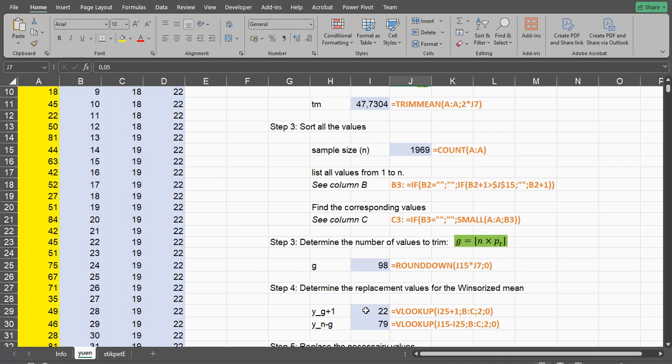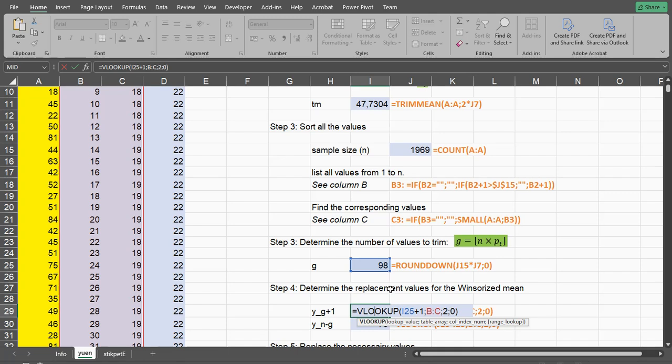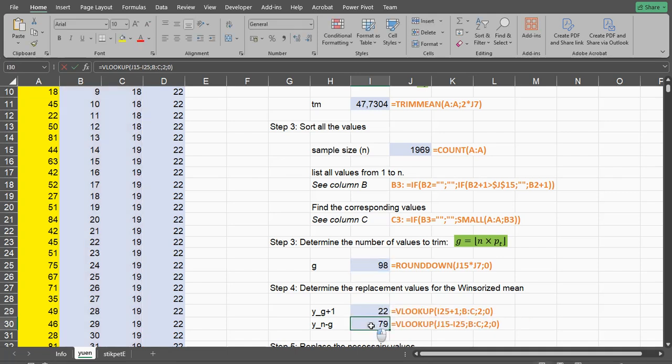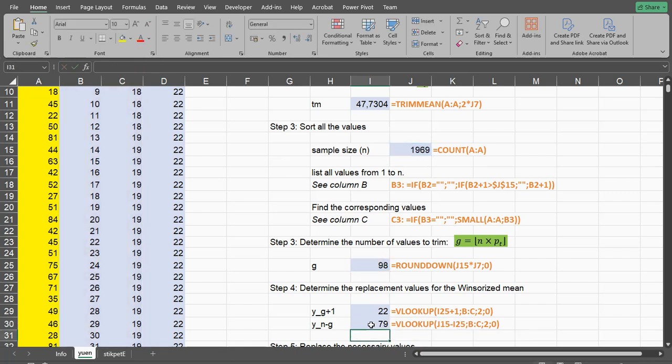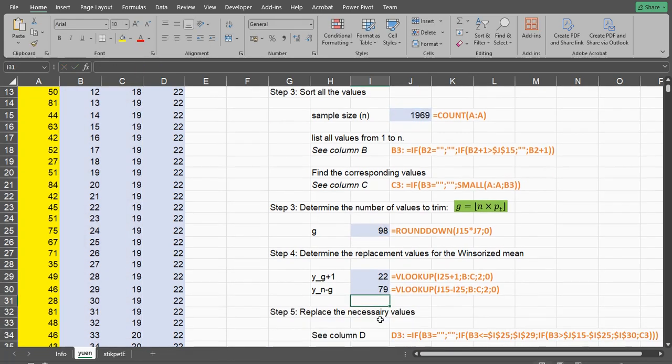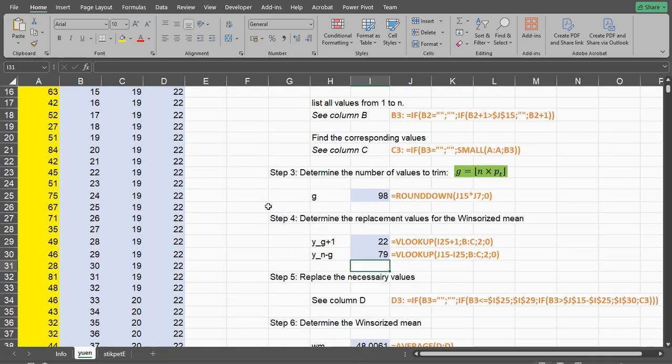Those need to be replaced for the winsorized mean. So I'm going to look up the 98th value plus 1. That's going to be the value for index 1 to 98 actually. Those are going to be replaced with 22. And from the upper end it's going to be the sample size minus that 98, and again the second value in the columns B and C, and that's going to give me 79. That's going to be replacing anything that's greater than that. So that's what's being done in column D.